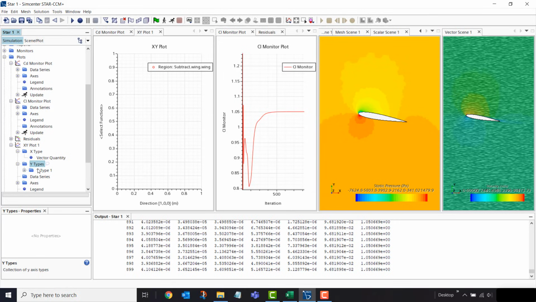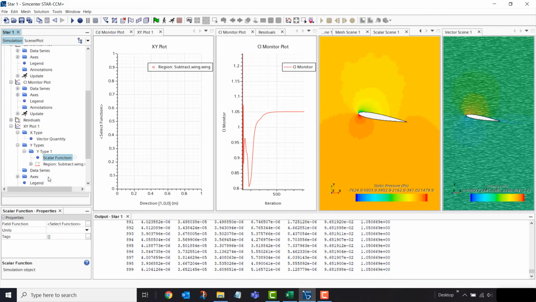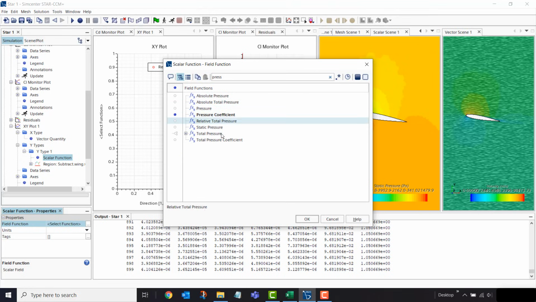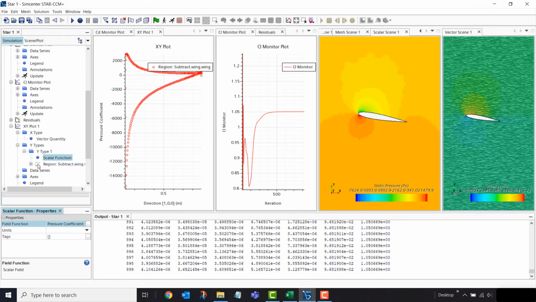So I'll go down to Y. And for Y type, you can see it's set to scalar. And the scalar function that I need to set it to is pressure coefficient. So I'll select that. You can see that it's applied to the wing here.